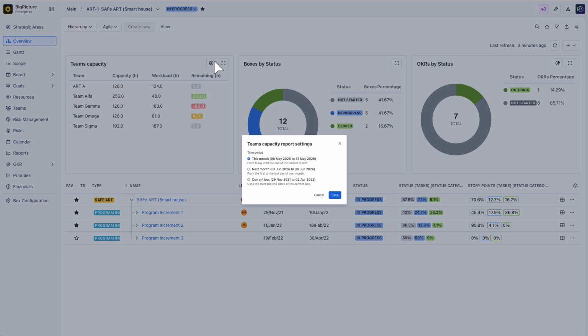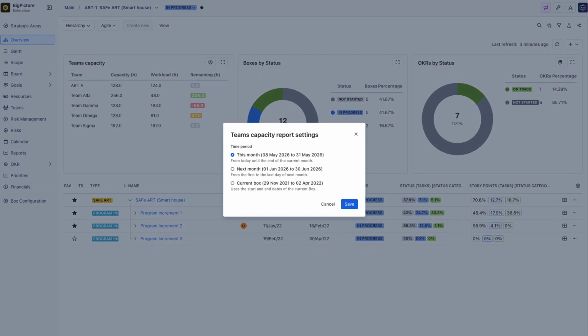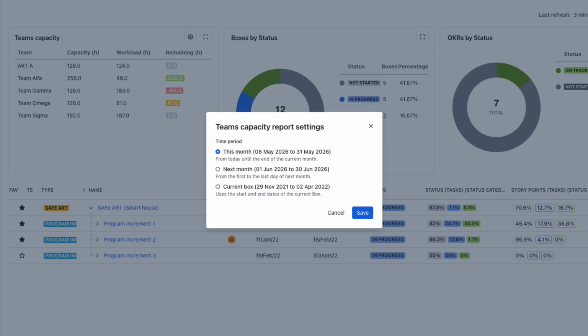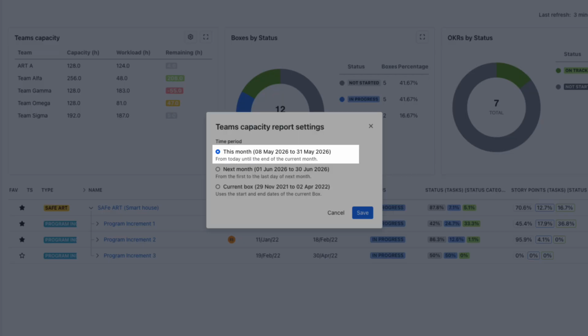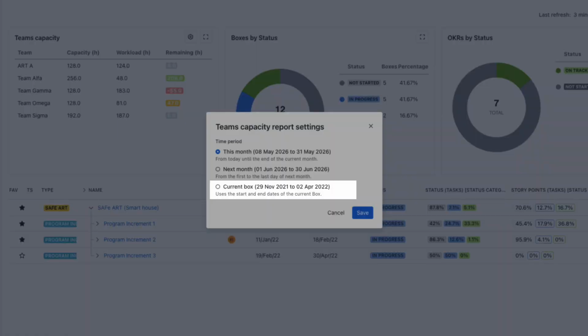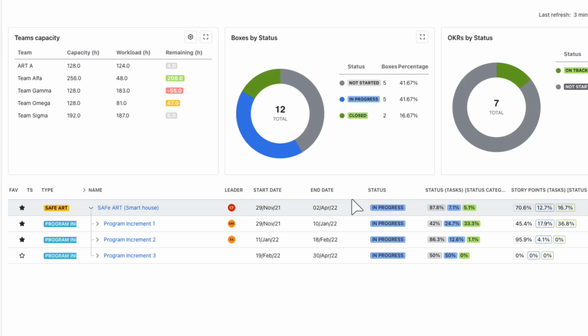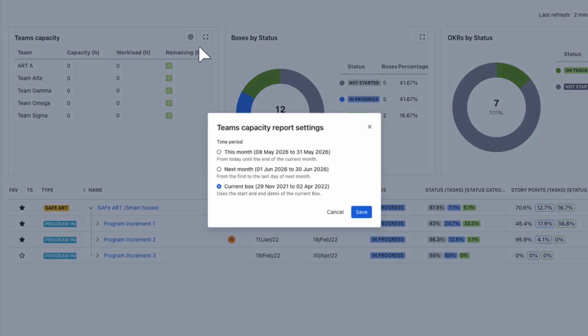Click the Report Settings button to adjust the time period to focus on the data that matters most to you. The available options include this month, from today until the end of the current month; next month, from the first to the last day of the upcoming month. Current box uses the start and end dates configured for the current box. These settings help you analyze team capacity across different planning horizons.